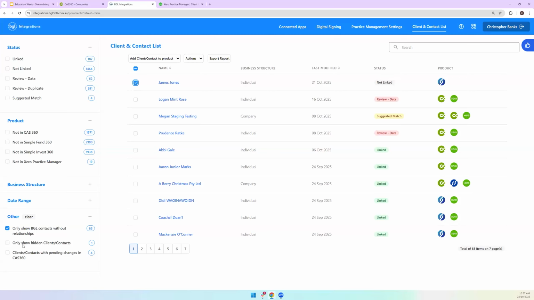Our next one is only show hidden clients / contacts. If you want to hide a contact so it doesn't often show up when filtering for certain statuses, if you click the checkbox, we have an action here, hide client / contact.